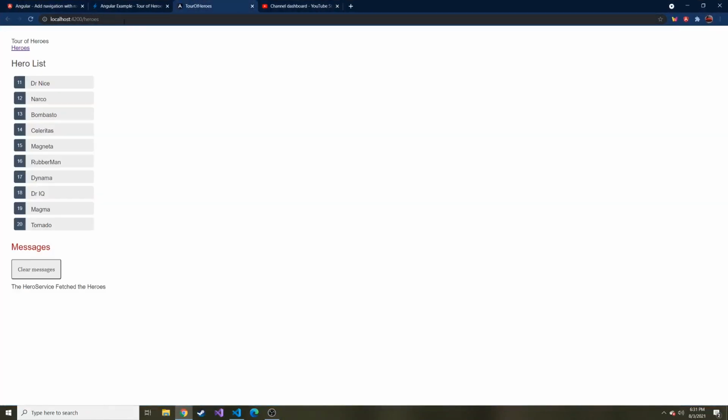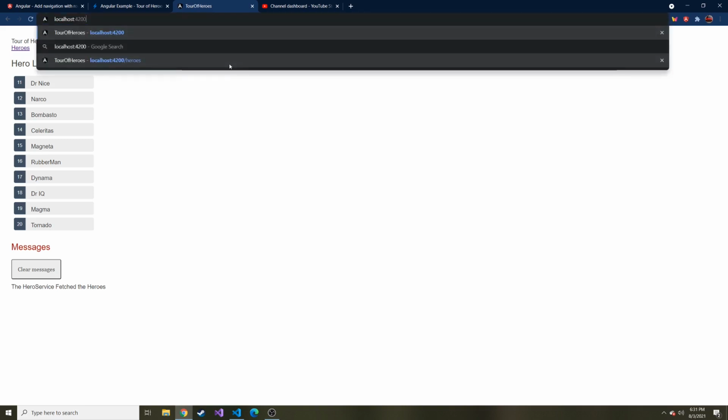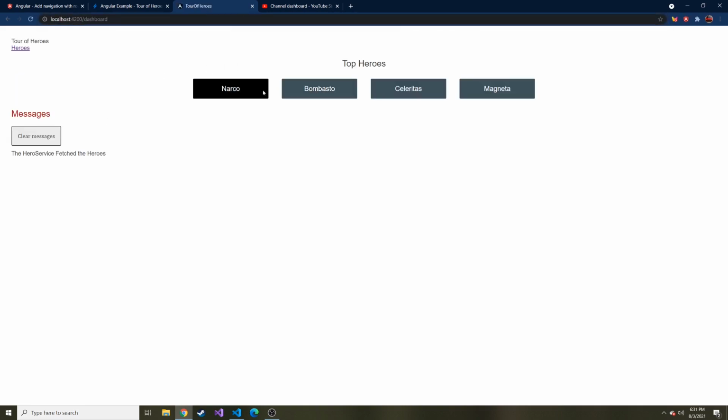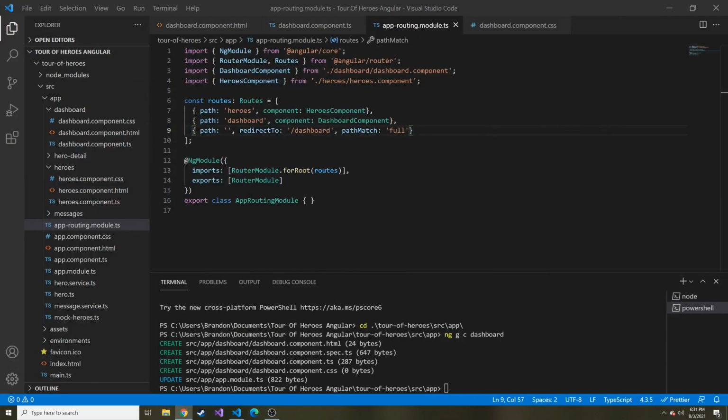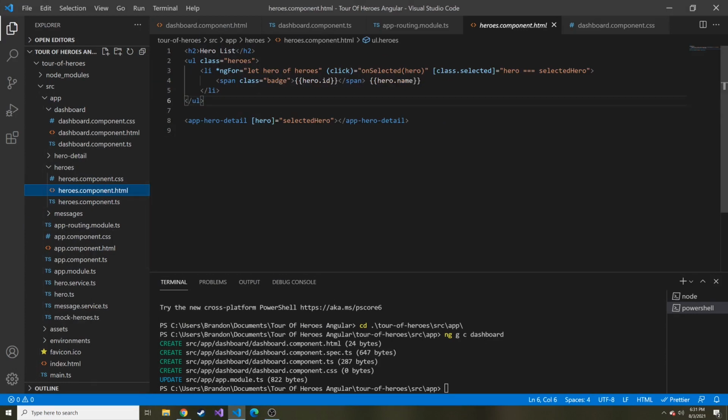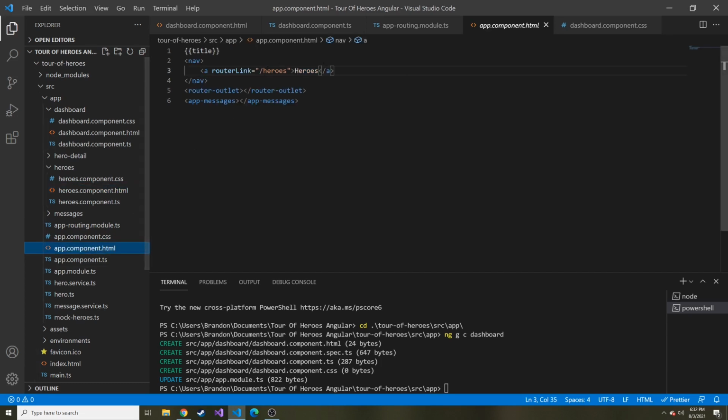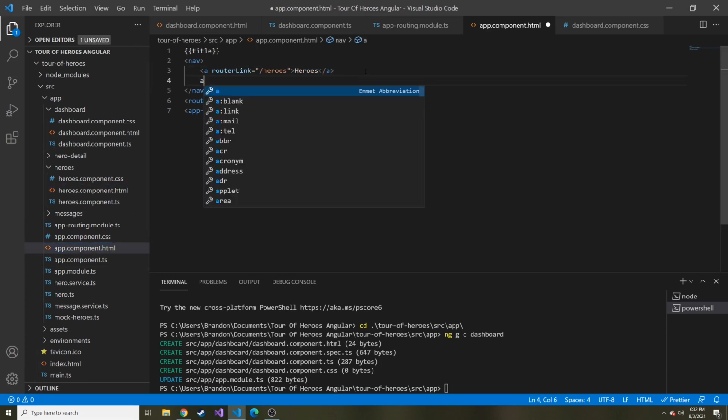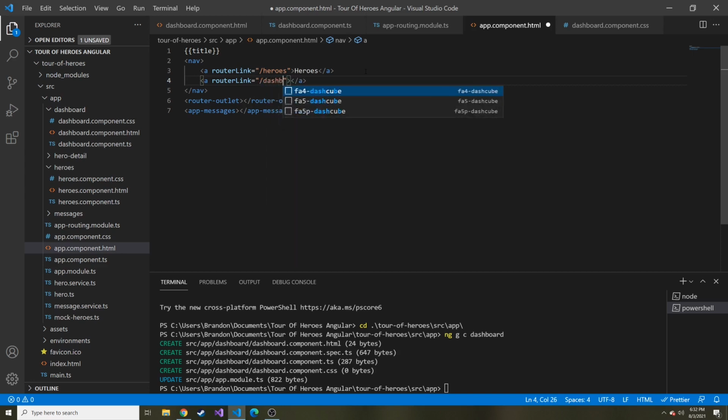And now if we bring over our web browser, make sure I saved, yeah, and I just take away this heroes, we just go to localhost 4200, it takes us right to the dashboard. It redirected us there, which is nice. And then like we did with the heroes, we can add some link to that one as well. And actually that's in the app component, not the heroes component. So right here I can have another anchor tag. And we'll have a router link of dashboard.